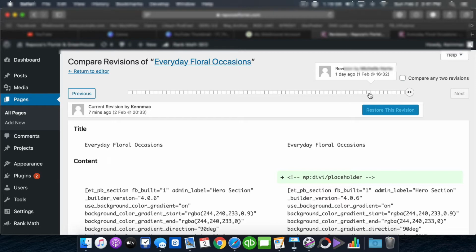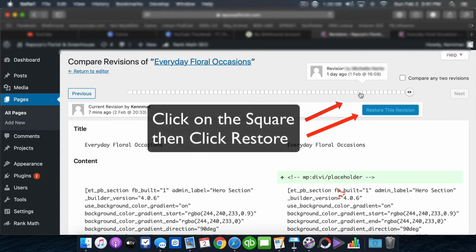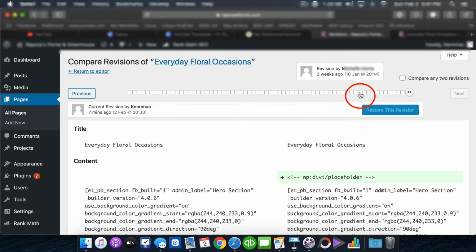Just go by day to where you think you had the best copy of what it was. And this one right here, 3 weeks ago, is the last time you made a change to it. And then the next day, which was yesterday, you made a change that we couldn't figure out what happened. So what I did is I just moved over to the 3 weeks ago, and then I restored the version.